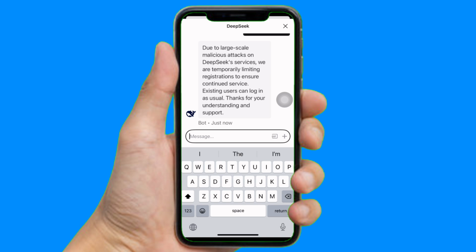And after that, simply tap onto Messages and ask whatever you want to ask to the Deepseek AI. And that's it. This is how you can contact the Deepseek AI.